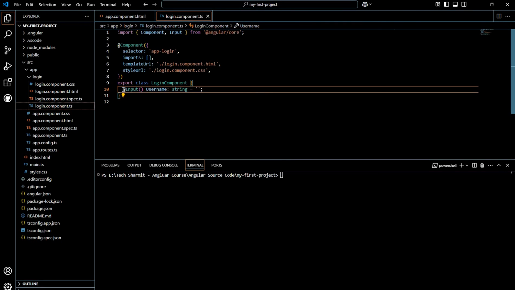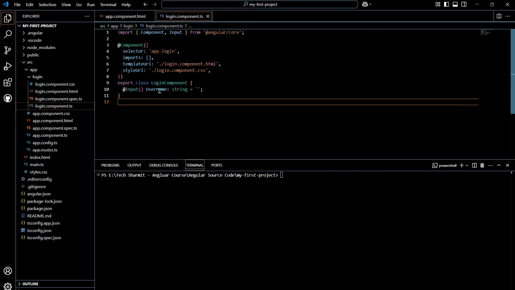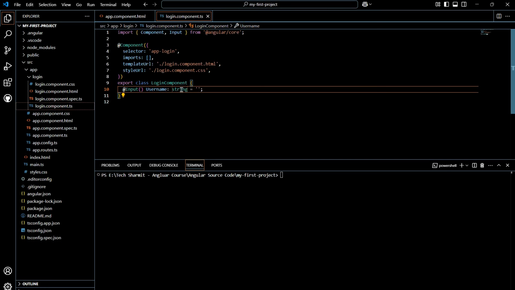Okay, so what we did here, we just mentioned that we want to receive this username, which is of type string, and the default value is blank. So in case we forgot to send any value, it will consider it as blank. So what we did so far, we created the component, we attached it with the application component, then we sent the data from the application component.